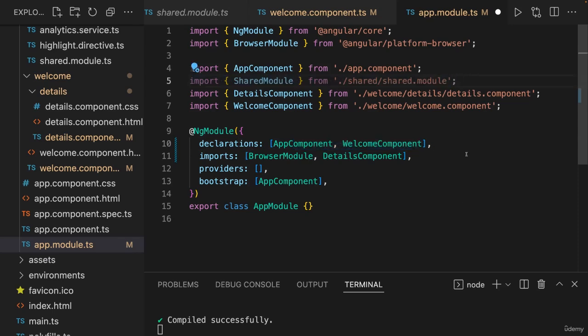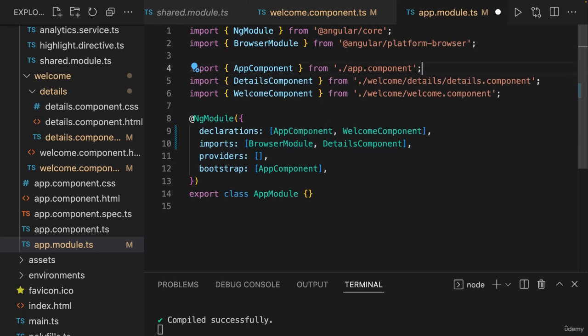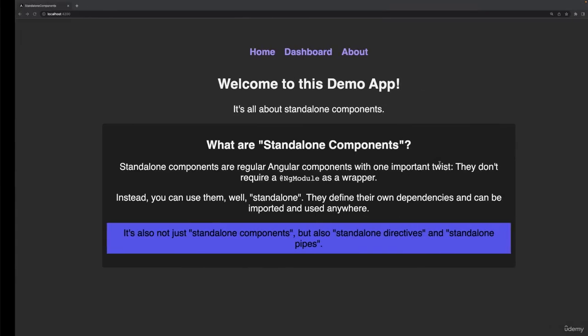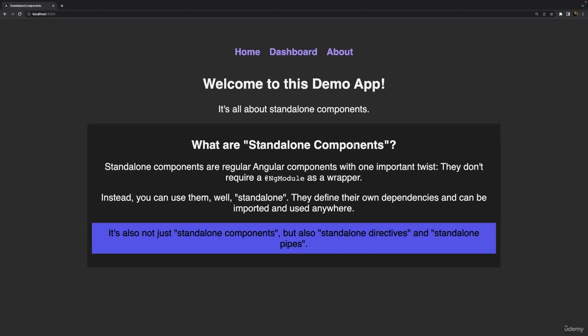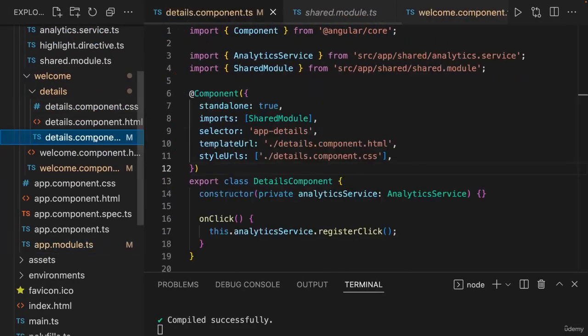If they would be using anything from that module, we of course would have to keep the shared module import here, but with this demo app, we can get rid of the import here and we don't have to add it to imports here, and the app still works. The directive is still doing its job because now my standalone component, the details component, is directly importing that shared module. So that's now how we can get started with that. But we're still in the middle of our migration process here, learning about standalone components and how we can blend them into an existing module-based Angular app, which is important because for the near future, that is what you're most likely going to do.